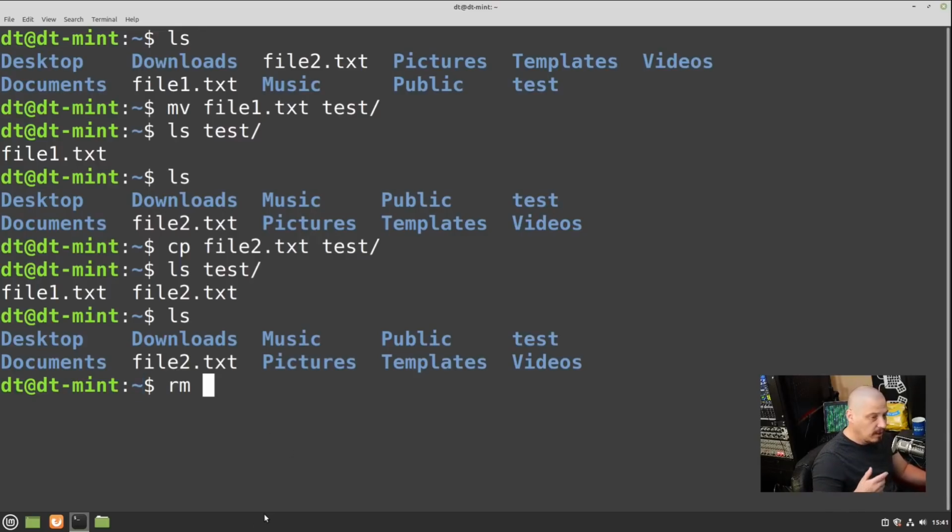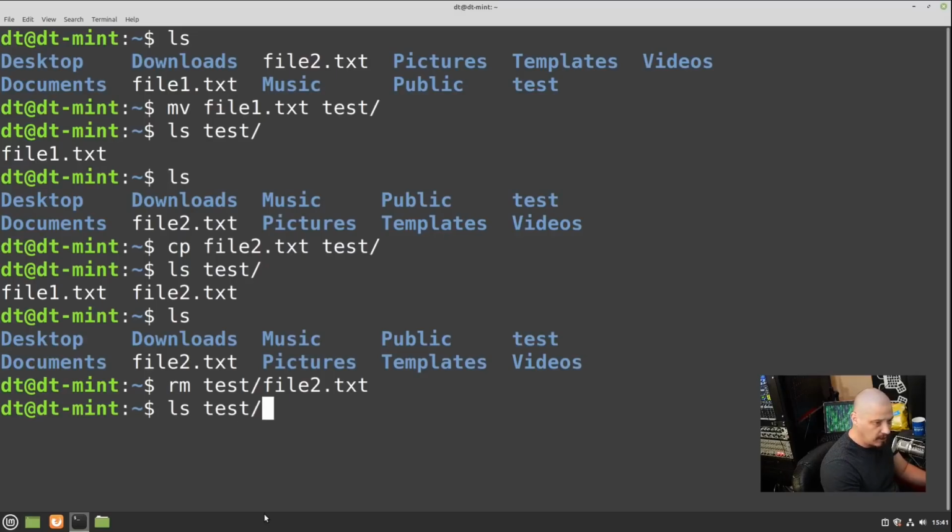So to remove file2 from the test directory, I need to type the full path to it. So I need to type test/file2.txt. Let's run that, and now when I do an ls on the test directory, file2.txt is no longer there because we removed it.